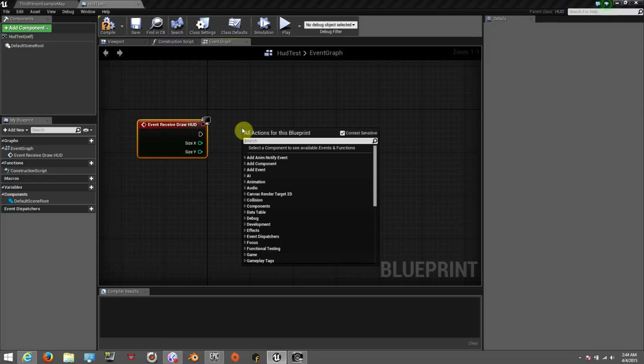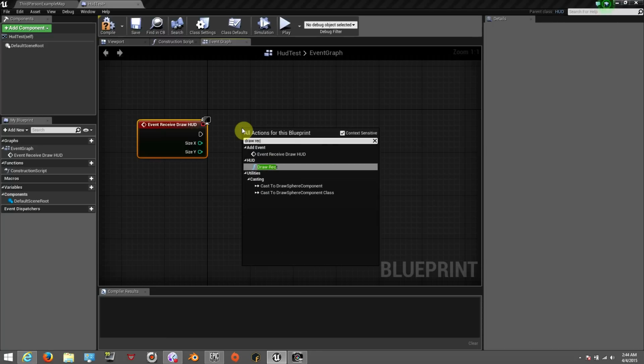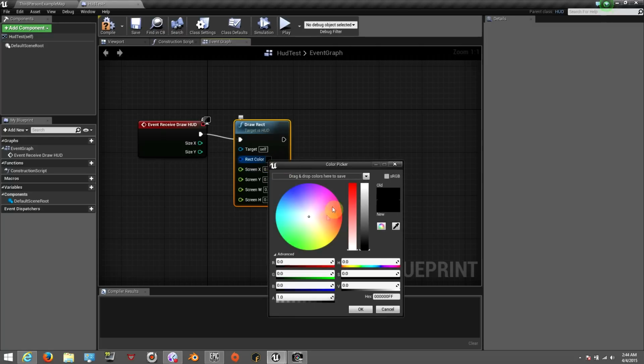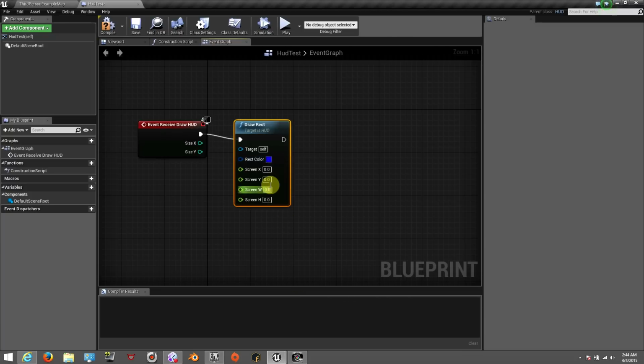For that, right click, type draw rect. Let's link this one with the other one, and I'm going to choose a color, and it's going to be blue. I'm going to click OK. I'm going to put it on the screen. It's going to be 595, and this one's going to be 50. Let's see. Oh my god, my bad. Forgot to add this one.